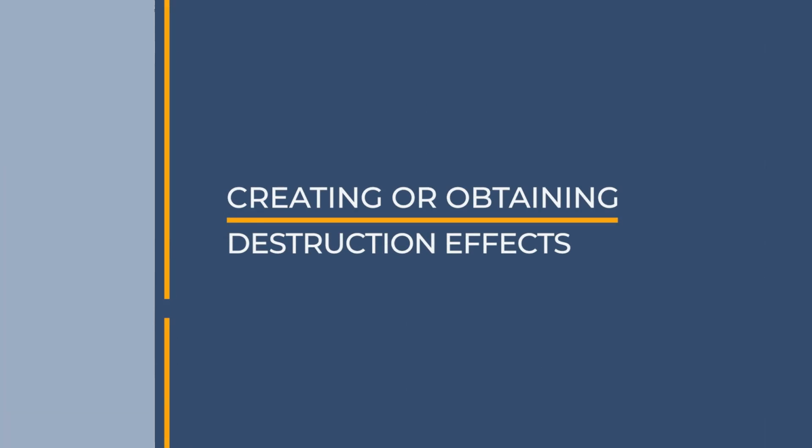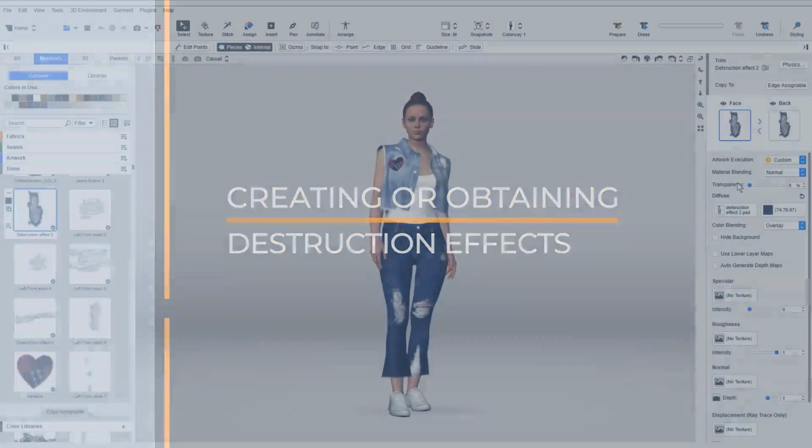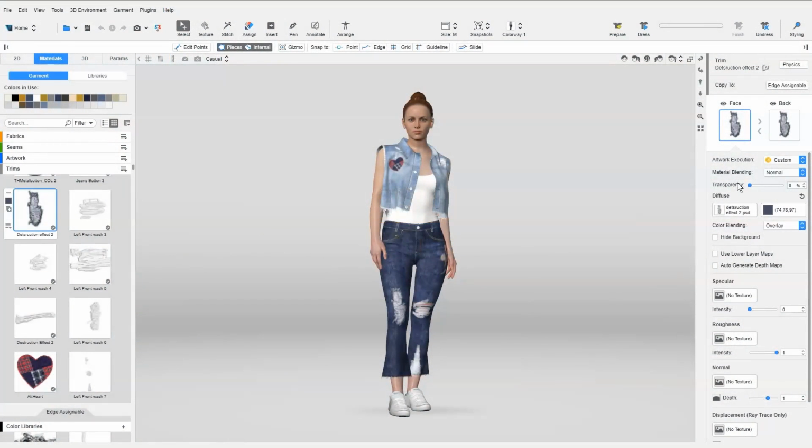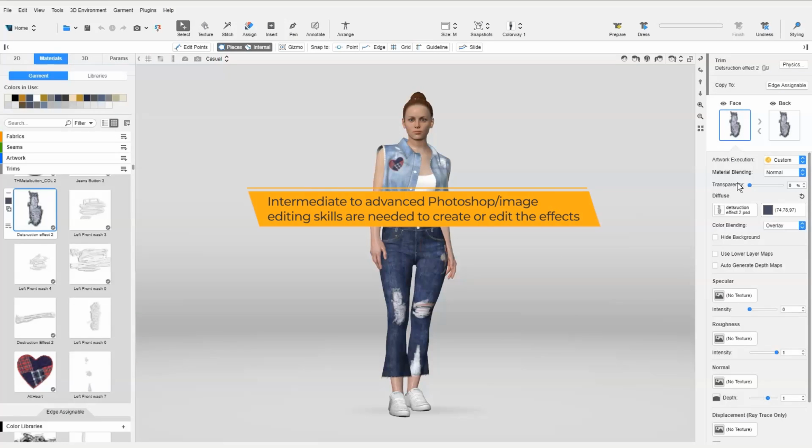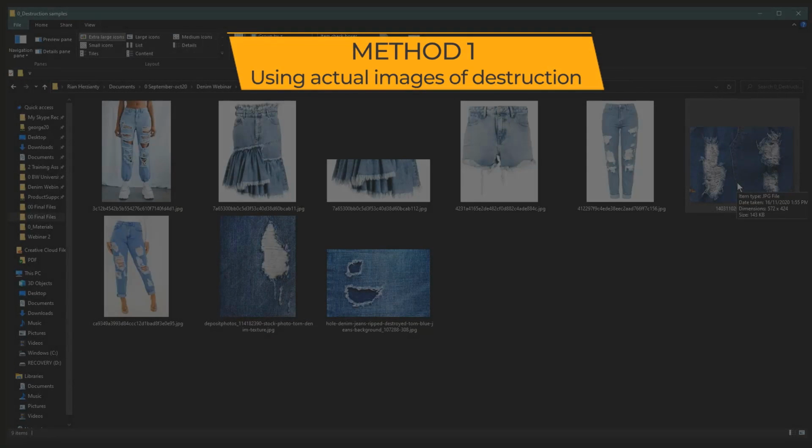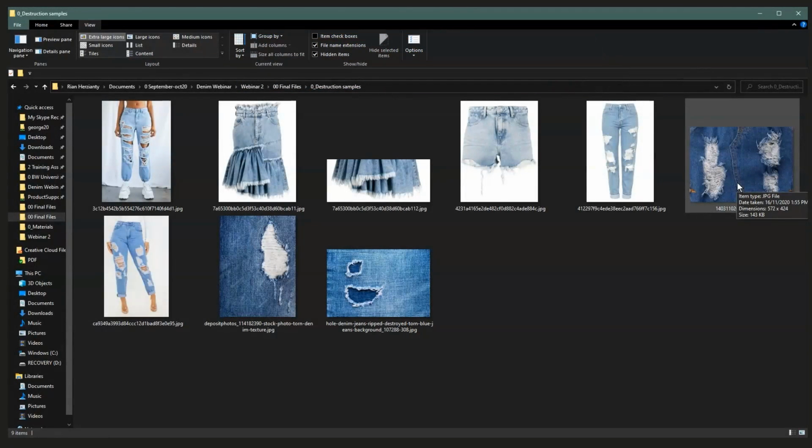Let's look at some of the ways we can create the destruction effects. To create or obtain these effects, we need to use external image editing software such as Photoshop. Thus, you will need to be skilled in such software or have your in-house graphics expert create and edit these effects. The first method is to obtain images of the destruction effects.